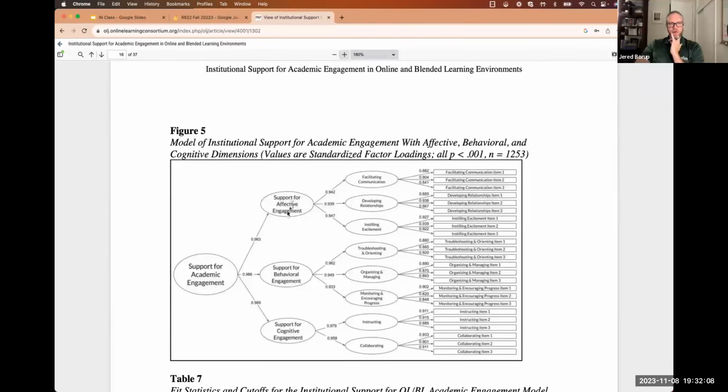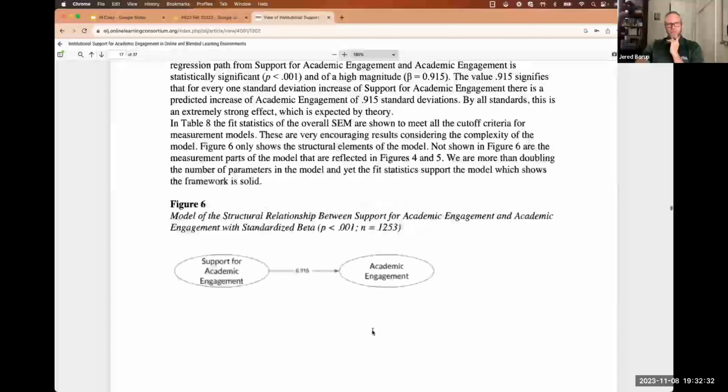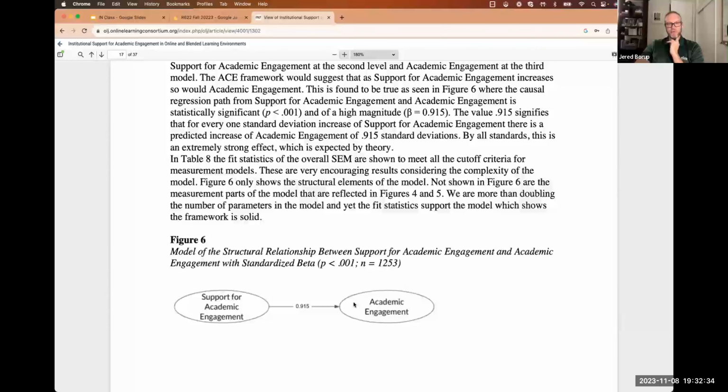And then under support for affective engagement, we have facilitating communication. These are other factors or sub-factors that we're measuring, and for each sub-factor we had 3 items. And so we have support for behavioral engagement, support for cognitive engagement. With cognitive engagement, we had two sub-factors. The interesting thing though is we found a strong connection between support for academic engagement and academic engagement. So that was expected.